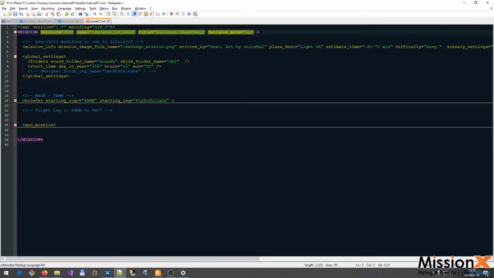So yeah, let's see. We have the header. This is the mission element, the main element. The version we do not touch. The name, we'll call it tutorial 01. Oh, already. Okay, this is going to be also our saved game title, tutorial 1. Designer mode, we can tick it, change it to true or yes.